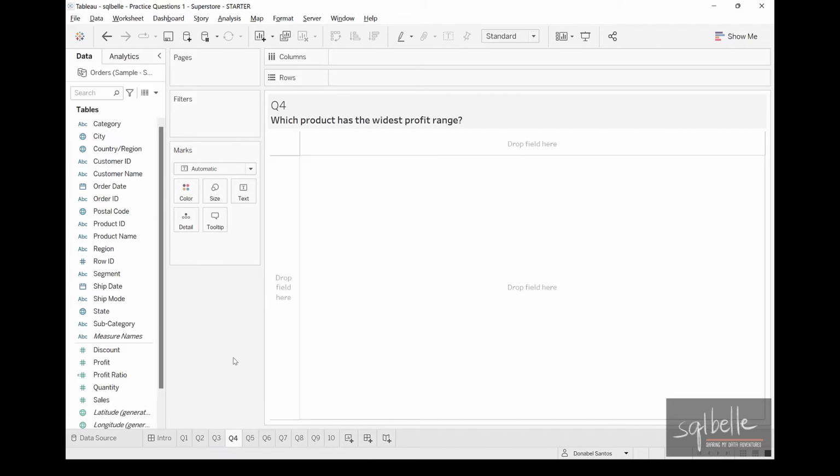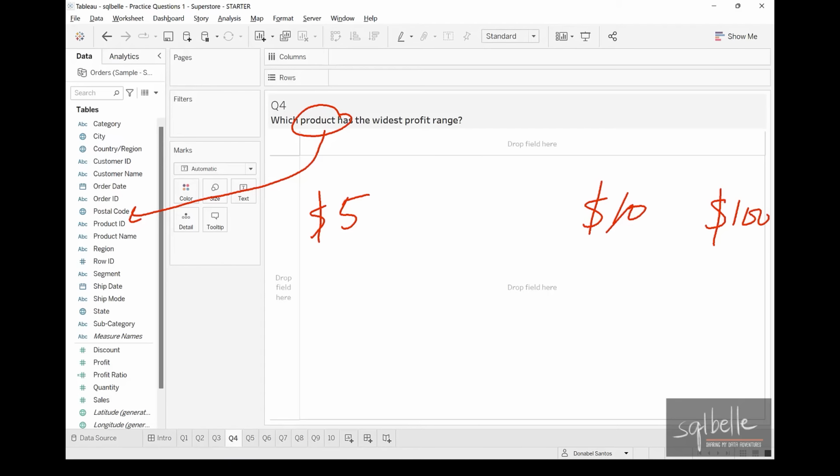Question number 4. Which product has the widest profit range? So in here, we are looking at each individual product. That's going to be our product ID. And we also want to see the profit values. So for example, maybe some profit might be $5, other profit might be 10, and the other profit for certain transactions might be 100. What we want to know is this range. So if sometimes the profit is $5 and at most the profit is $100, what we're looking for is the difference between this, which will be 95.